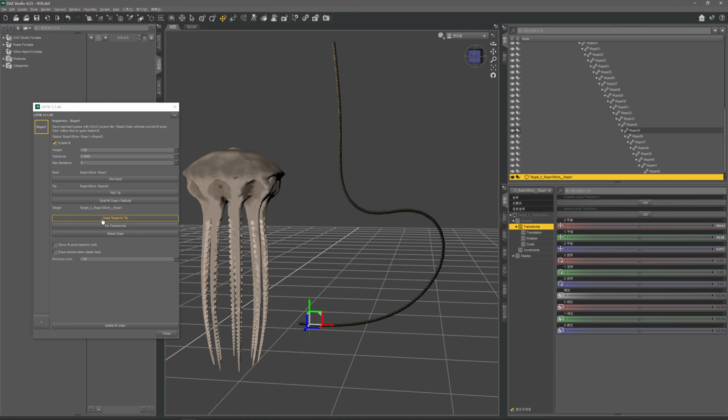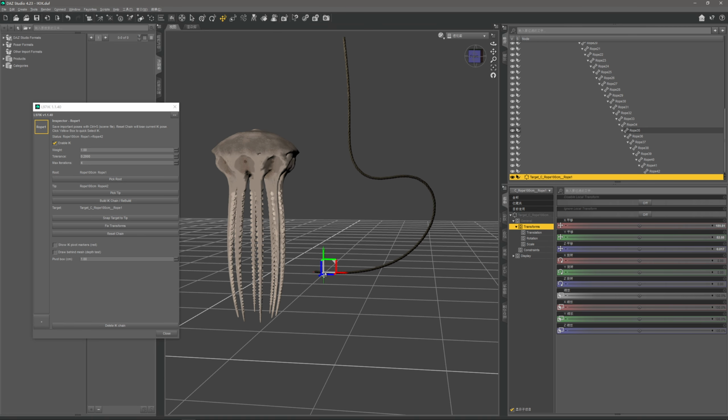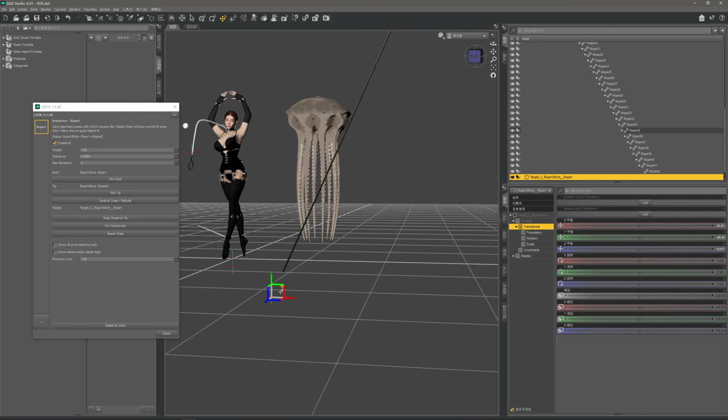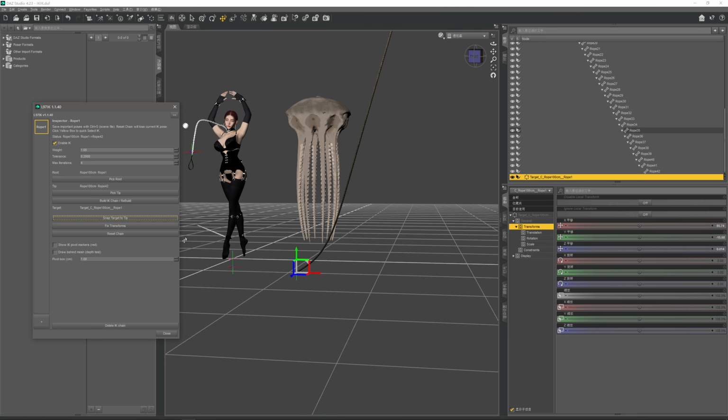And this snap target to tip, like I showed, if you drag this thing really far and outside of the range of the rope, you can click this snap target to tip. Now it will go back to the range of where all the nodes can reach.